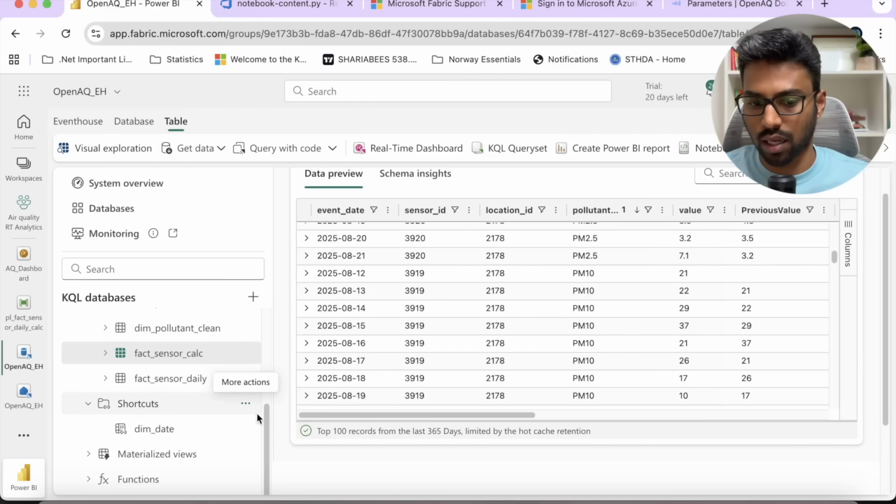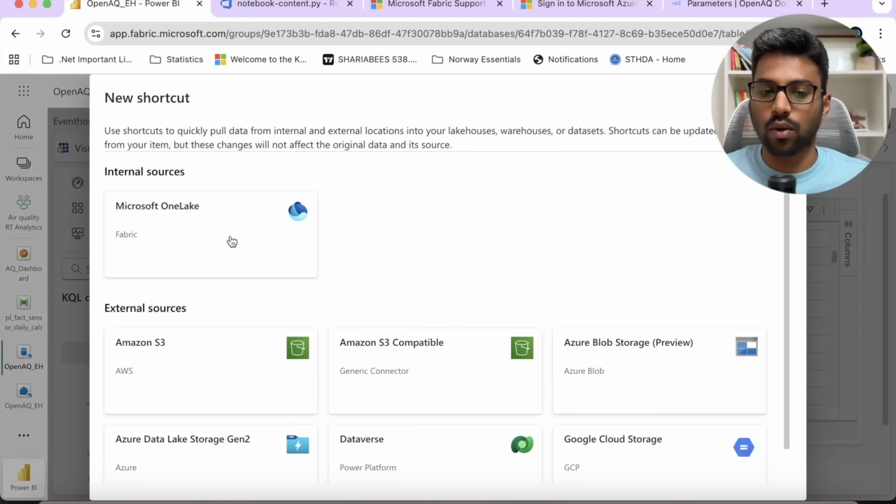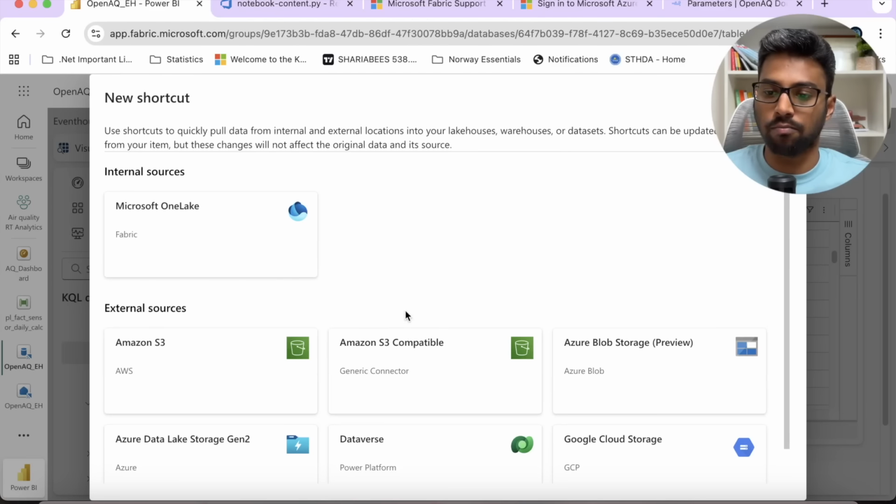Under shortcuts in KQL database, you can click on new shortcuts, and you can bring in not only from internal sources from your OneLake, you can also connect to different external sources, like GCP, Amazon S3, and from your Data Lake Gen 2 you can bring the data in, and then establish that connection. So the underlying data is still going to be residing in the underlying source, so we are not copying data, it's just the reference we are making to the underlying source.